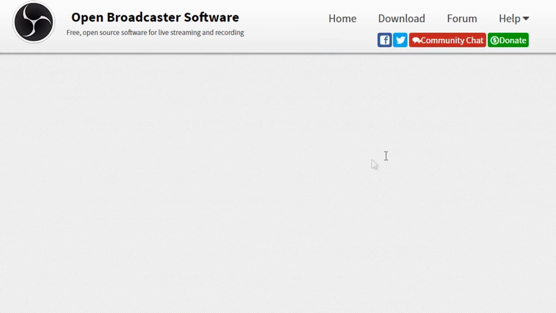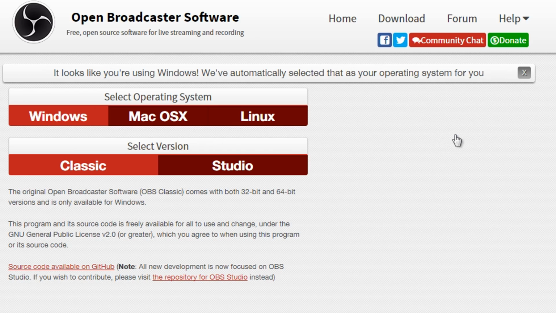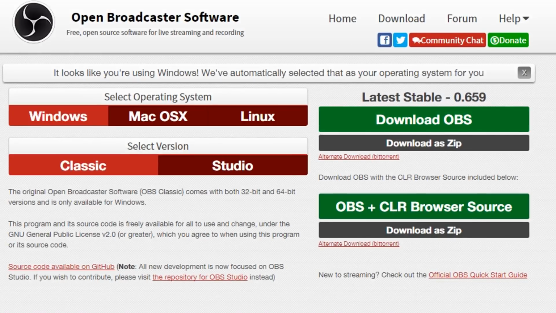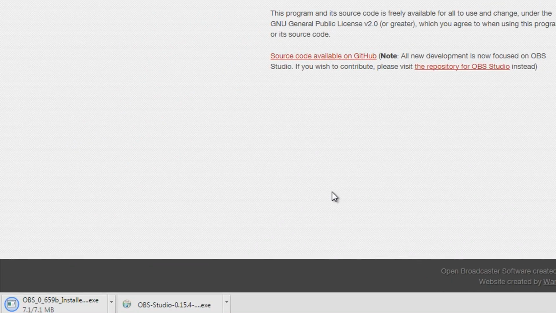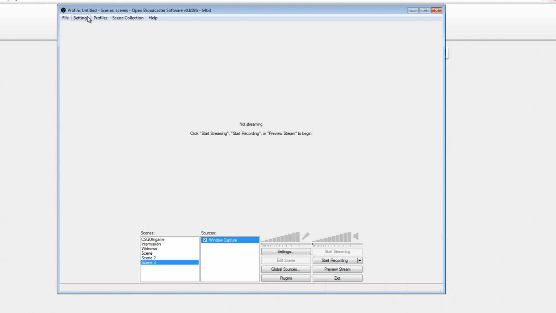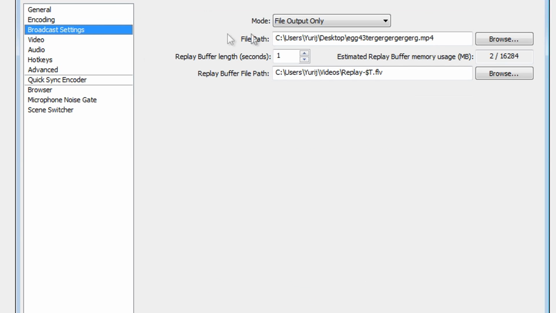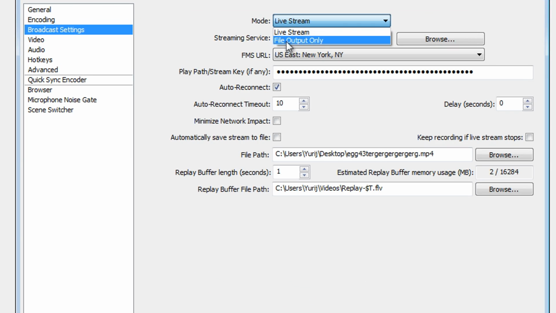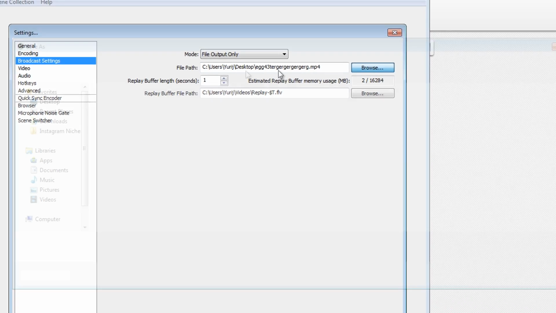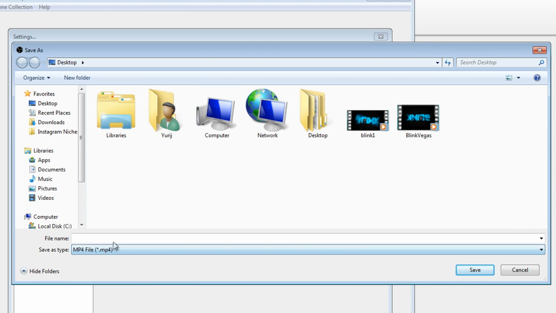Now you can download OBS for Windows, Mac, or Linux, which is awesome. Select your system and click on Classic, then on the right click Download OBS. Once you have installed it, go into Settings, then click on Broadcast Settings. Set the mode to File Only, and set your output folder for your recording, and make sure the Save As type is set to MP4.